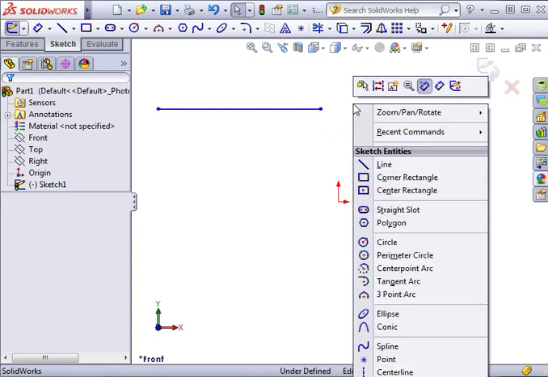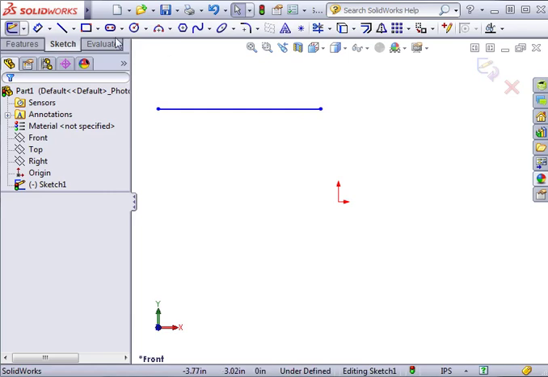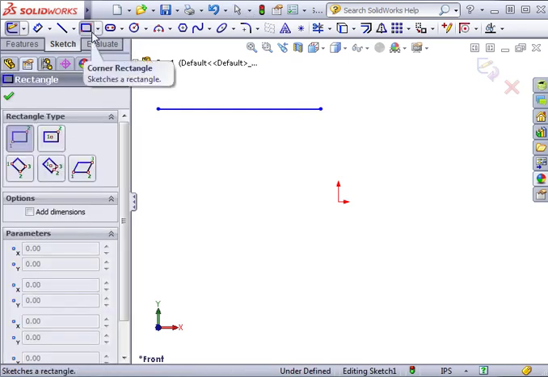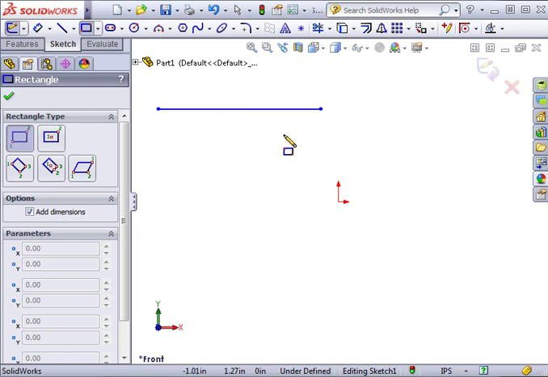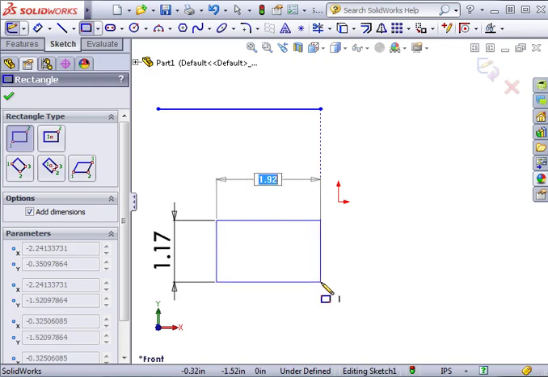I'll enable Numeric Sketch Input again and click on the Rectangle tool. Notice in the Property Manager there is an option to Add Dimensions. I can also right-click to find the same Add Dimension button next to the Sketch Numeric Input button in the right-click menu. I'll sketch a rectangle, and before I release the mouse button, notice that I can press Tab and the Numeric Sketch Input will toggle between the width and length dimensions.